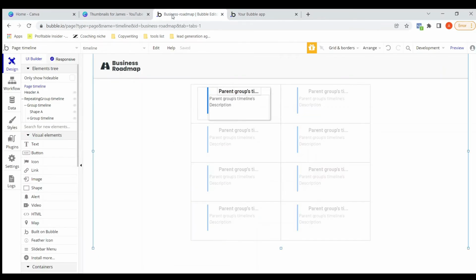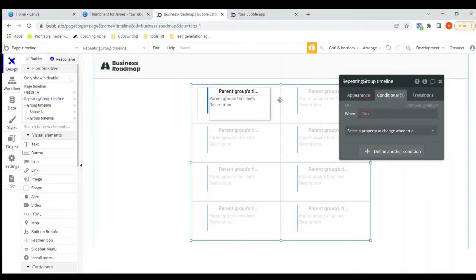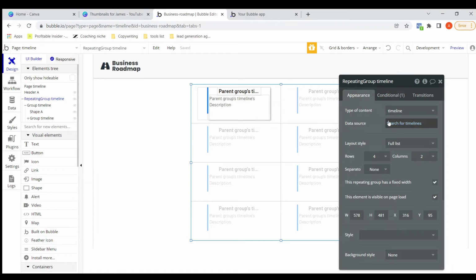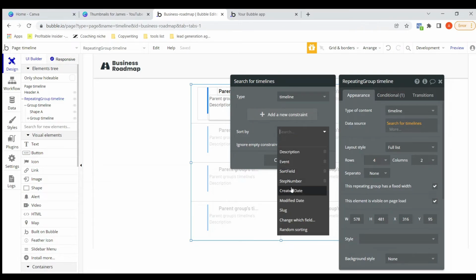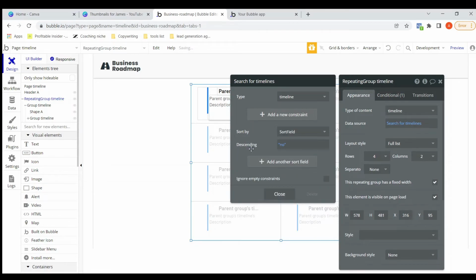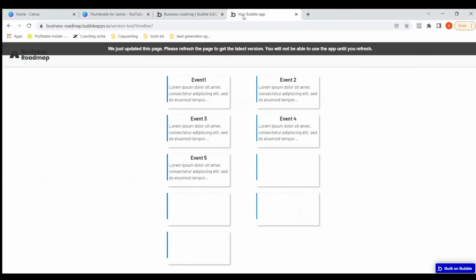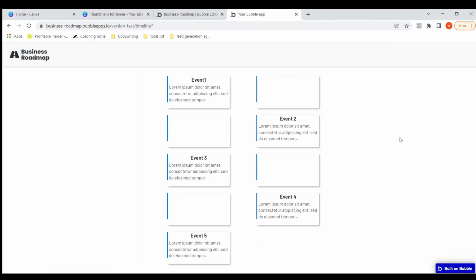Let's do the first thing, correct the sort criteria. So I will go to the repeating group data source. I'll add a sort criteria, sort field, I'll say descending no, so it will be in ascending order. Let's refresh. Yeah, it is in the right order that we have expected. Now the only thing left is to make these entries invisible.